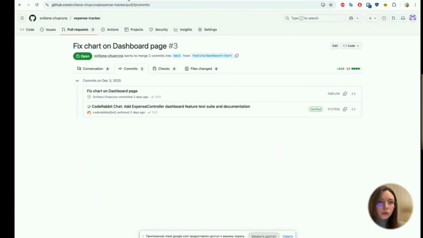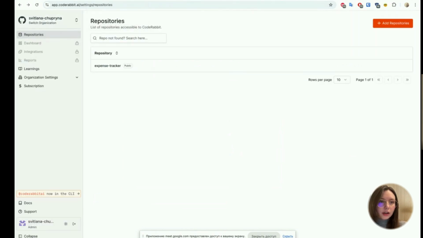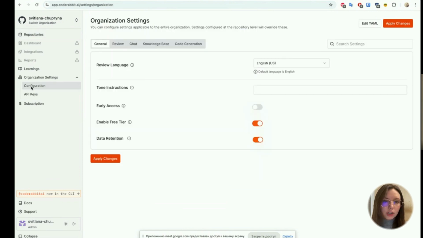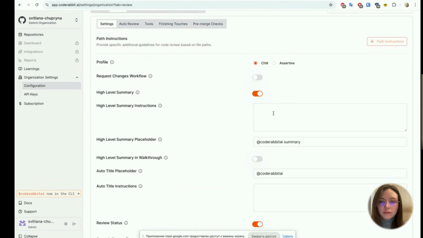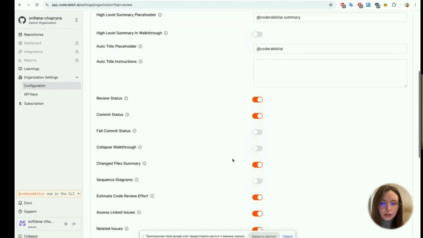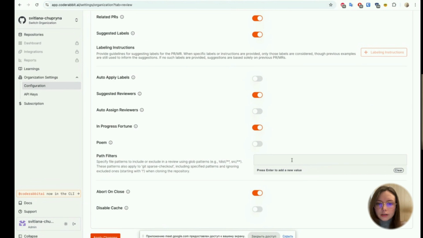I was mentioning configuring CodeRabbit. I'll just show you a short example of how to do so. So this is your personal view in CodeRabbit. Here you can add more repos to it or go to configurations and change a lot of things in here. For example, the style of review, you can give some exact instructions, or you can exclude some files if they contain, for example, your keys to work with AI or something like this.